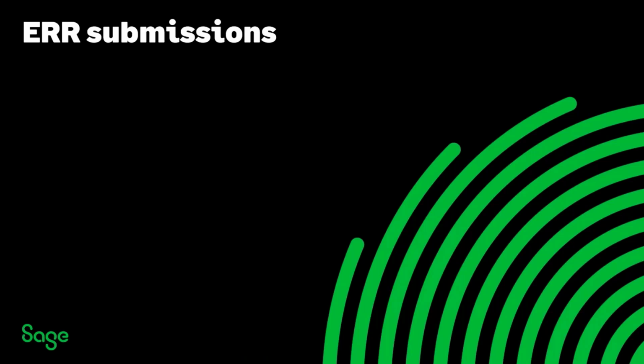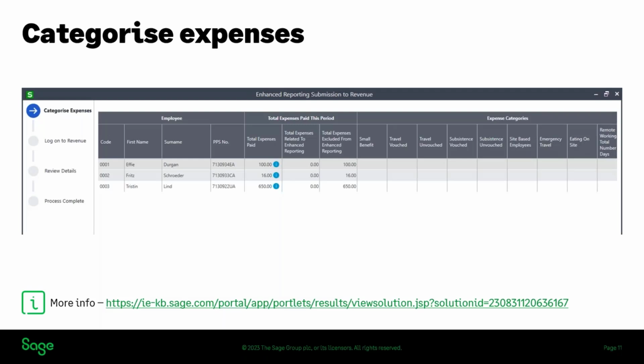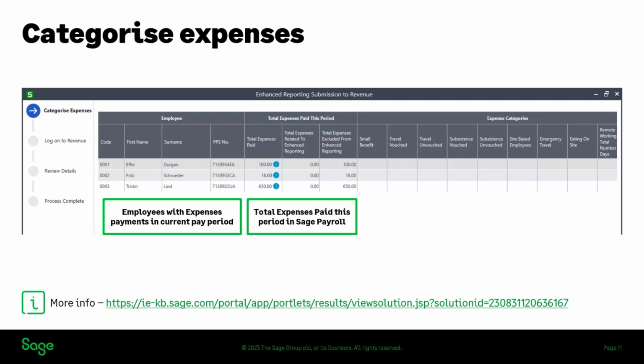So that's what I'm going to cover next, ERR submissions. And the first step in the submission is going to be to categorize the expenses. Now, this is what the first screen will look like, and it will display any employee that had an expense payment type processed in the current period. So in my case, it was the 3 employees. It's then going to show information about the total expenses paid. So we've got a total figure with a little information icon, which will give you a breakdown by payment type.